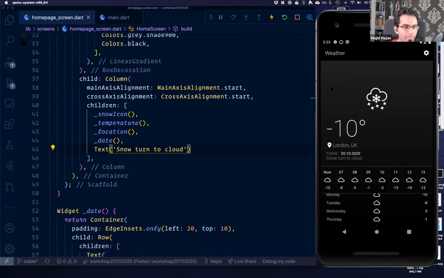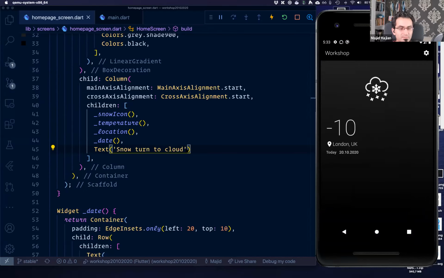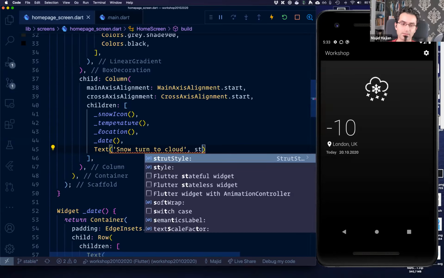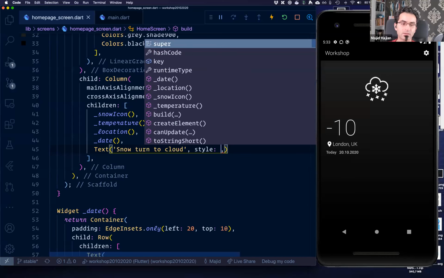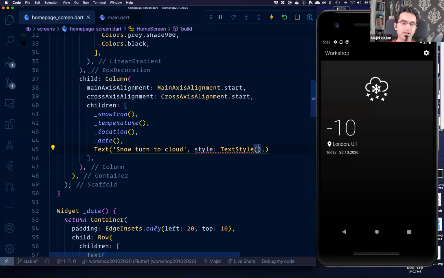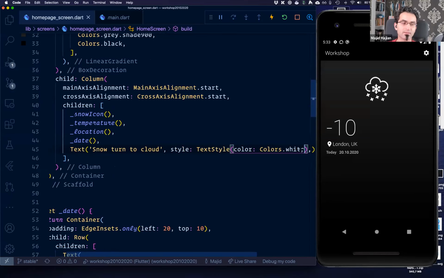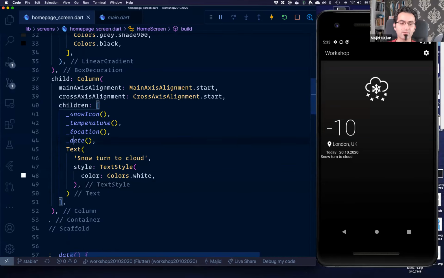And let's move on to our app. But again, it's black, it's white. I need to make it style. I need a text style, and I need to give a color, and the color can be Colors.white. And here is the way we format. And I want to add a little bit of padding again.